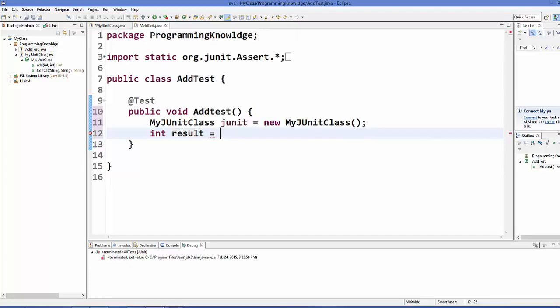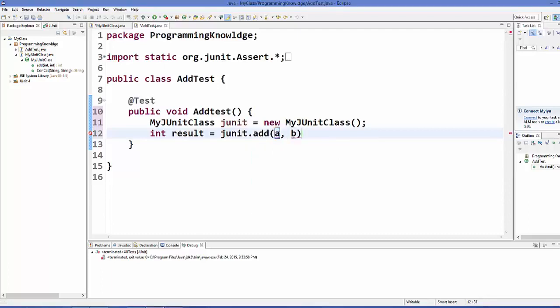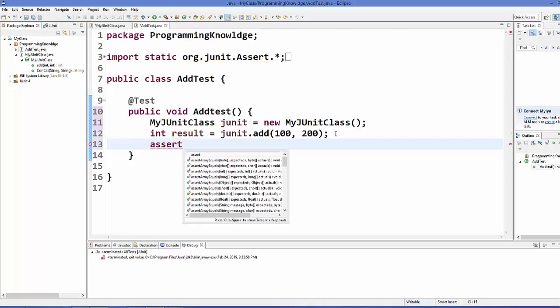is equal to JUnit dot add. Okay, and in here let's pass some numbers, 100 and 200. Okay, now this result will be the summation of these two, because we are adding these two numbers using this function. So we can just check for the equality using assert equal.